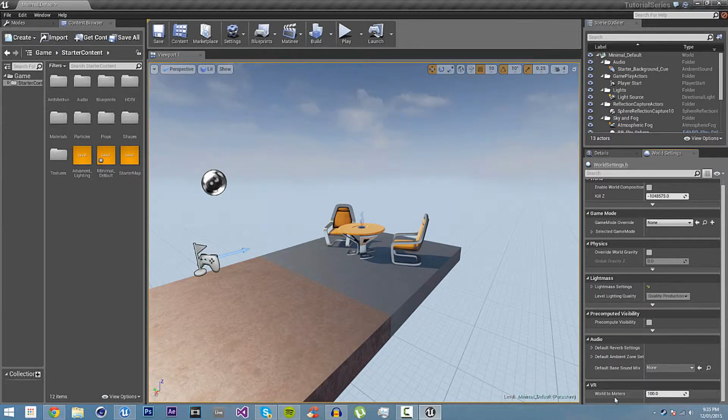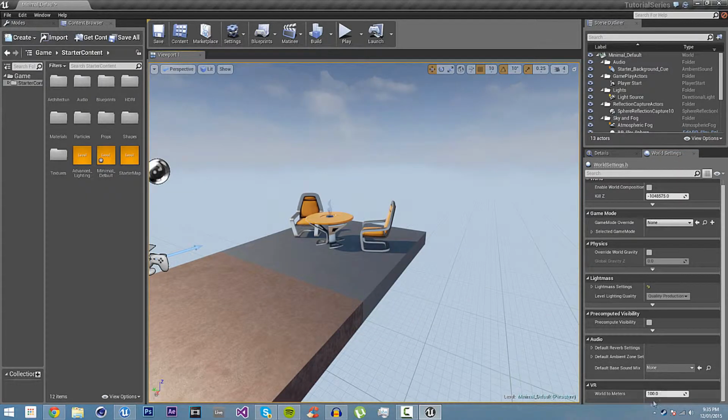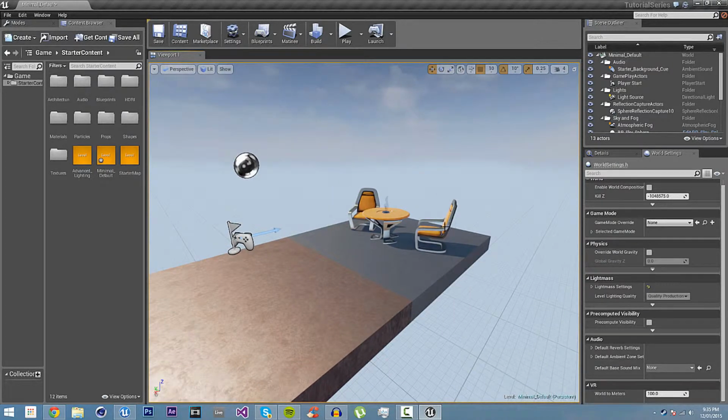And then you have the world's meters, so that's how many units in the engine are 1 meter. So by default, 1 unit is 1 centimeter. So yeah, I would just leave it like that. You could change it to make it feet or anything in the Imperial system or any way you wanted it, but centimeters is usually the best.